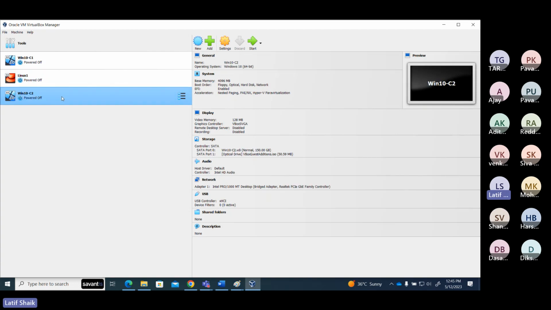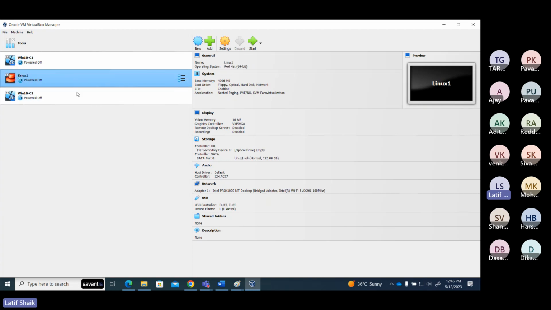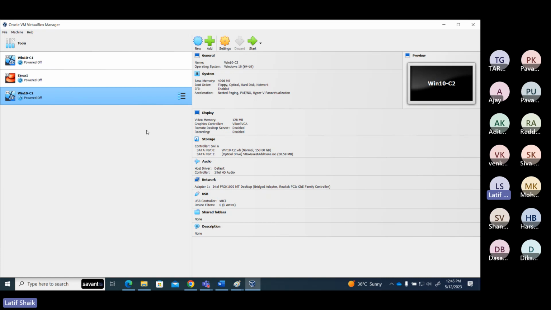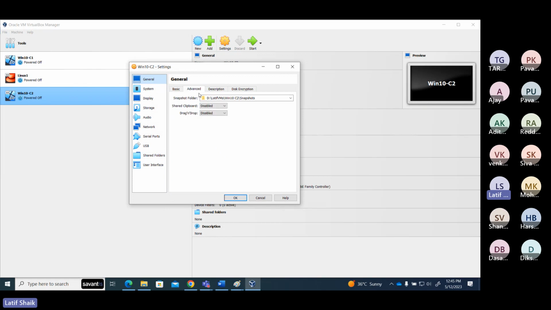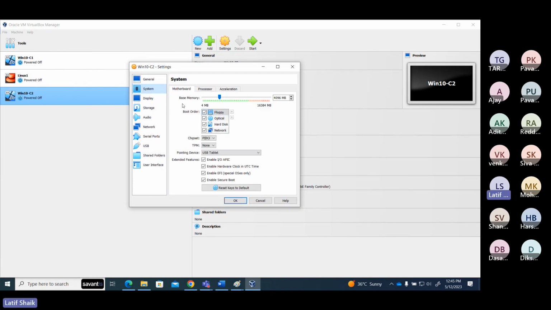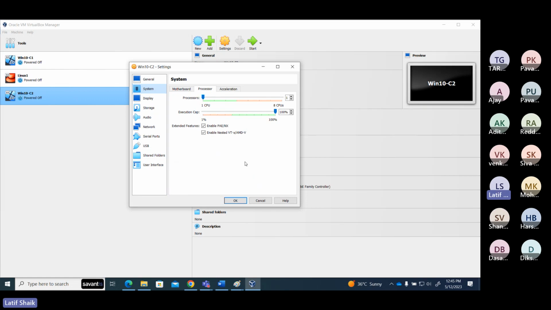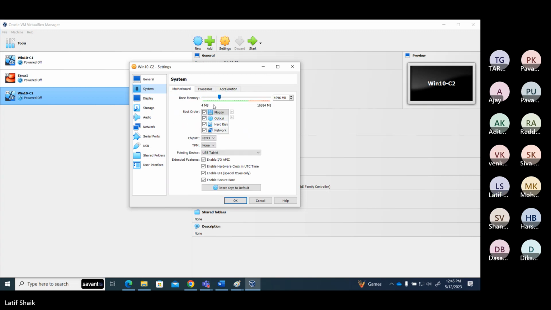This is Linux and these two are Windows systems, guys. Each virtual machine has certain things. You can see in the system settings, it takes processors. One CPU is given to this virtual machine. Also you can see the RAM. 4 GB of RAM is assigned to this virtual machine. My physical machine has 16 GB RAM, so 4 GB is assigned to this virtual machine.